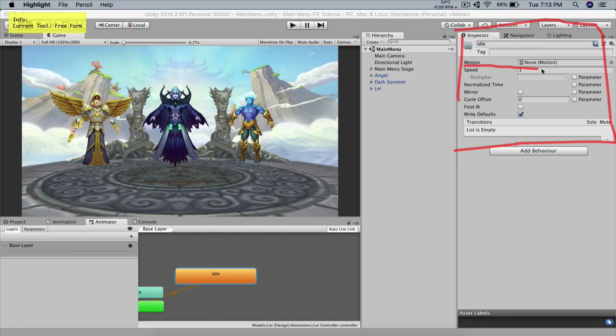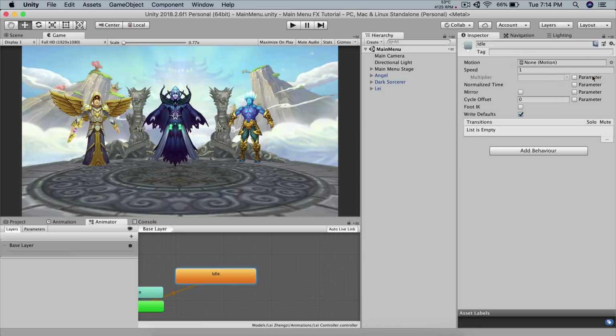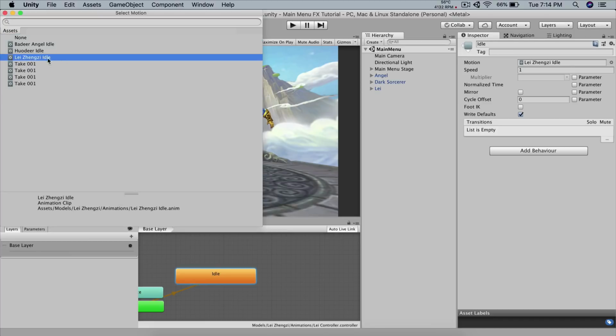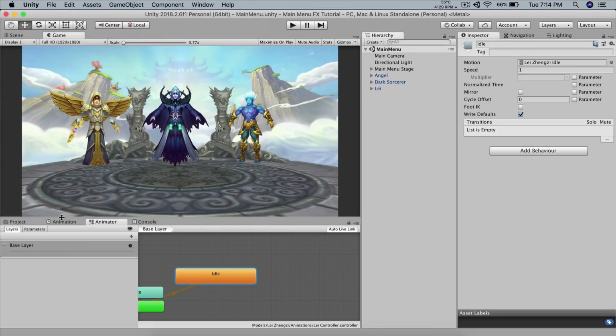You see this motion right here? This is where you attach those animations. Now, we can either drag and drop them from the project, or we can click on this little circle to the right side of this motion. So we can click on that circle and we can filter here for the animation. So we can select here our Lei idle. And I can preview it now.